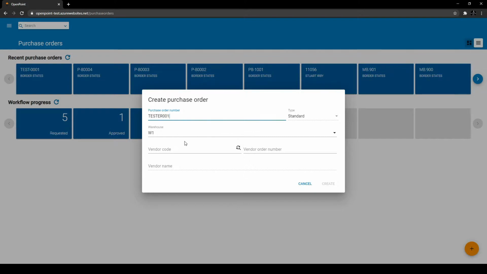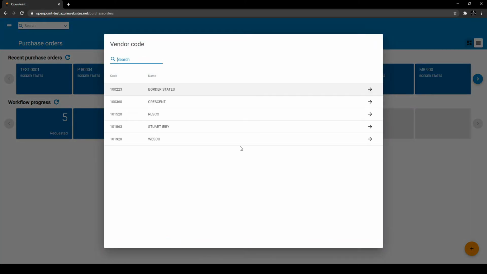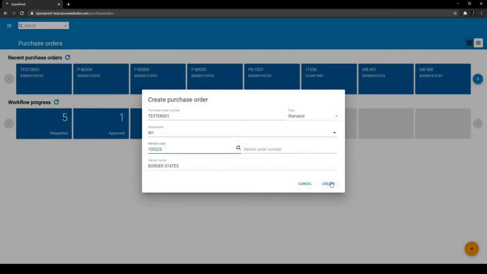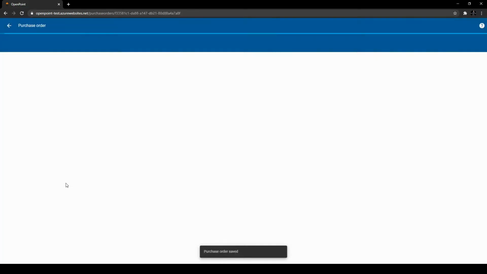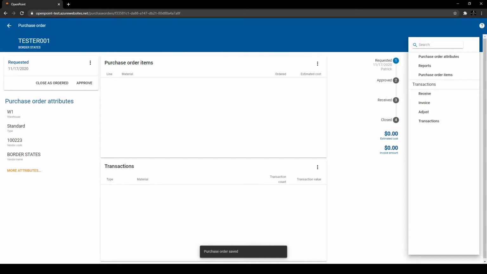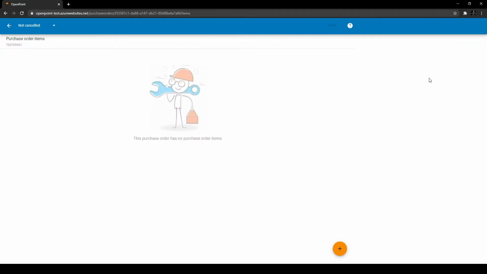Now, pick a vendor from the list by clicking on the Finder. I'm going to go with Border States for this one. And now we can create, and it will show us our overview. From the overview, we want to head on over to the Purchase Order Items menu on the right. In there, we can click the orange circle again to add an item this time.